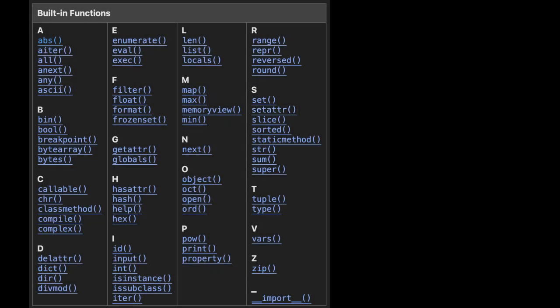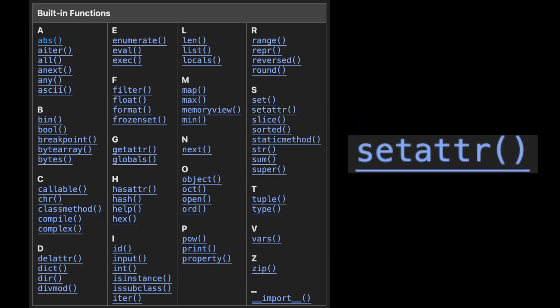Python programming language has over 60 built-in functions to help you code more efficiently. In this video, we will discuss the function setattr.